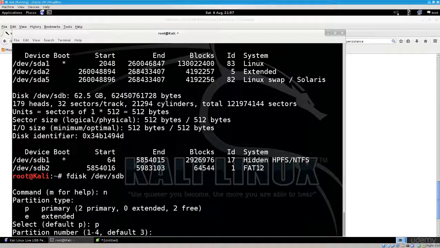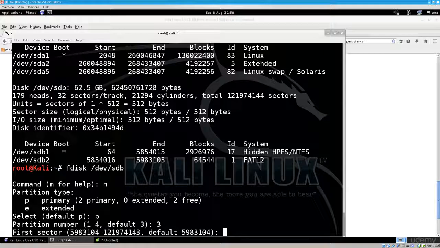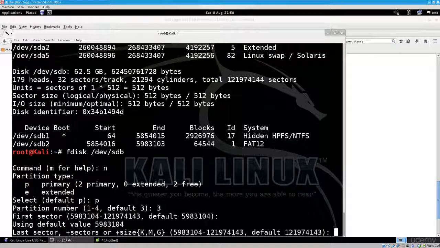Partition number, its default is 3 because look, we already have 1 and then we have 2, and since you can only have 4, it's 1 to 4, and we're going to go ahead and create a third one. So 3. First sector. Okay, the first sector is the last sector of sdb2. So you can see that this one ends with 103 and this one ends with 104. So just the next one. That's fine. Just press enter.